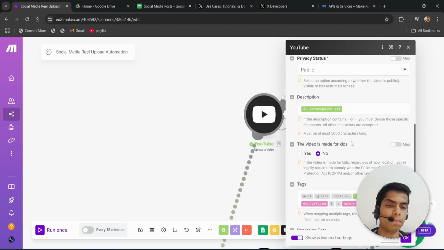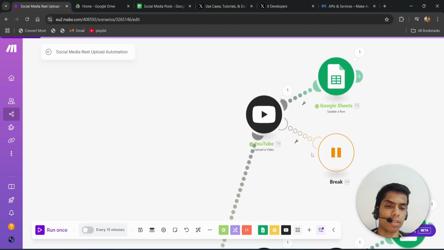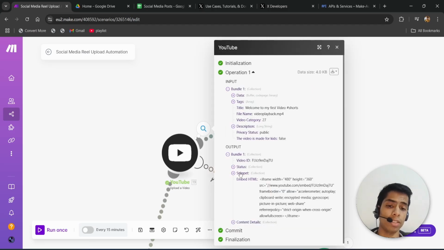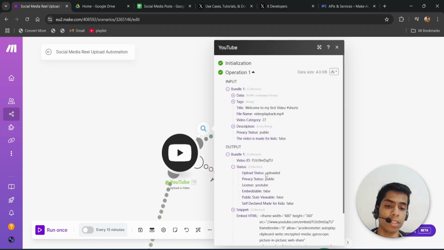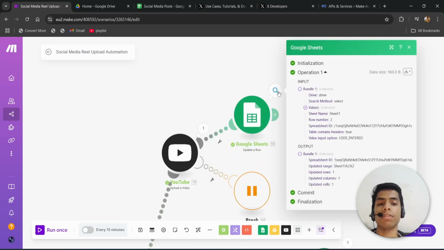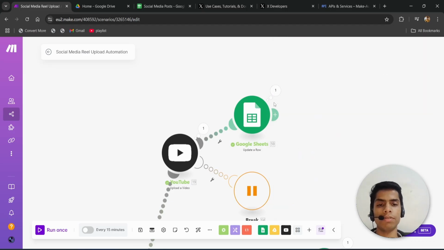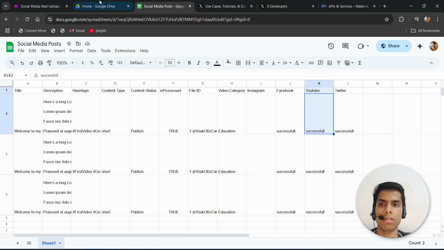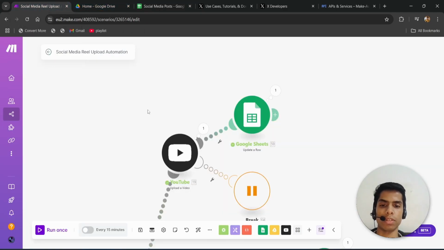Just click OK here, and now the content is going to be uploaded to YouTube successfully. As I'm showing you, the status is uploaded. Perfect. And Google Sheets has also updated it, as I showed you: if the content has been successfully uploaded to YouTube, Sheets will update it to successful. As you can see, it's successful now, just because the content has been successfully uploaded to YouTube.